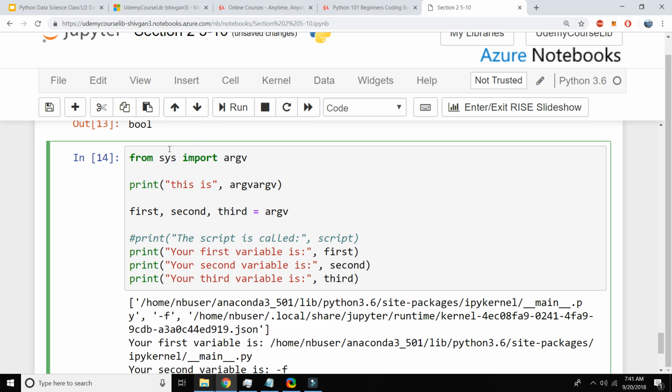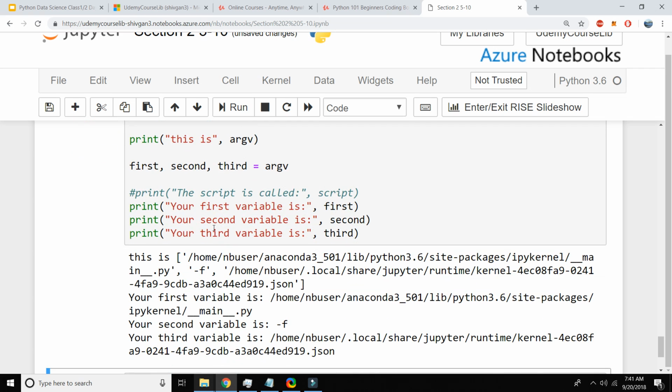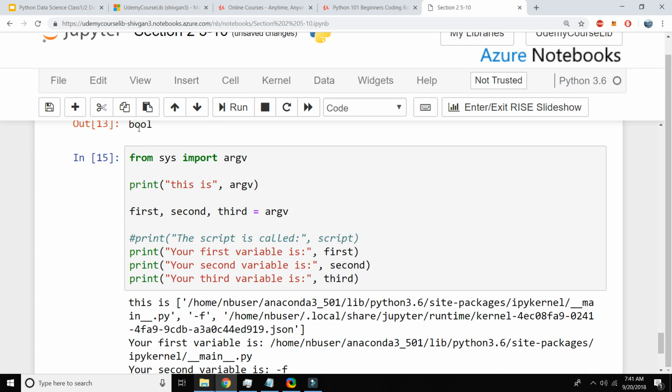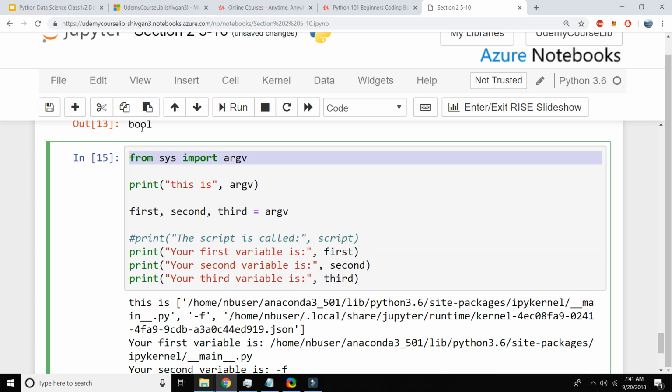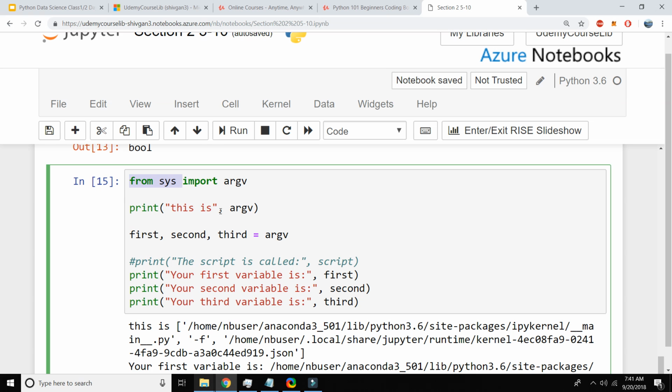So I would say that this is argv, and the three variables are this. Now whenever we want to import something from any library, we are going to write import argv. But before we write it, argv exists in the system library. So from the system library, import argv.